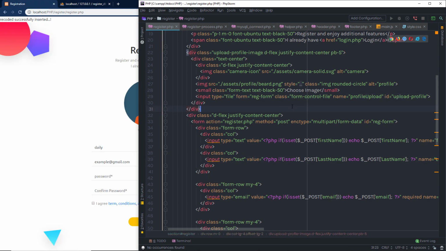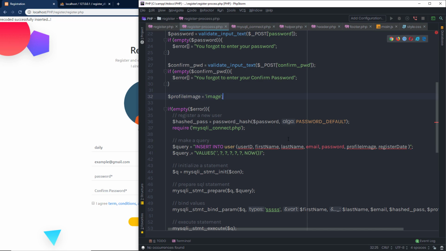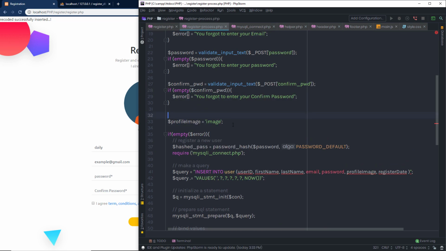Save the changes. Back to the register process.php file. So right here I'm going to create a new variable files. And to these files, I'm going to just get the value of the file name using the files global variable. So I'm going to call here $_FILES, and from the array of these files, I'm going to get the value of the input type file element.